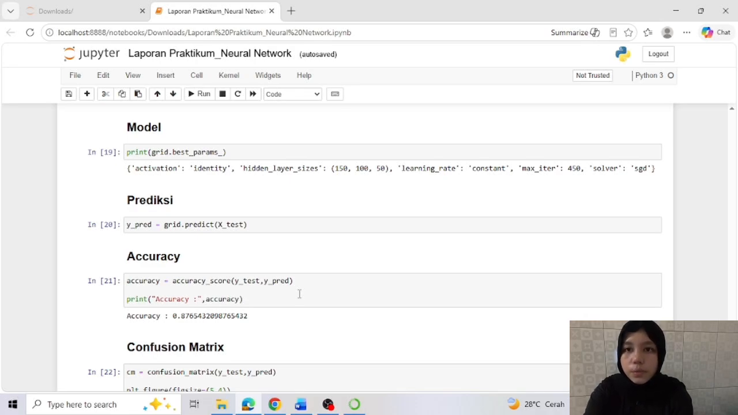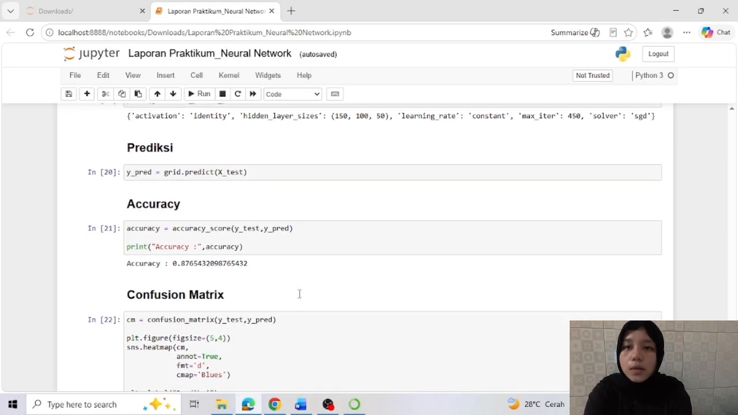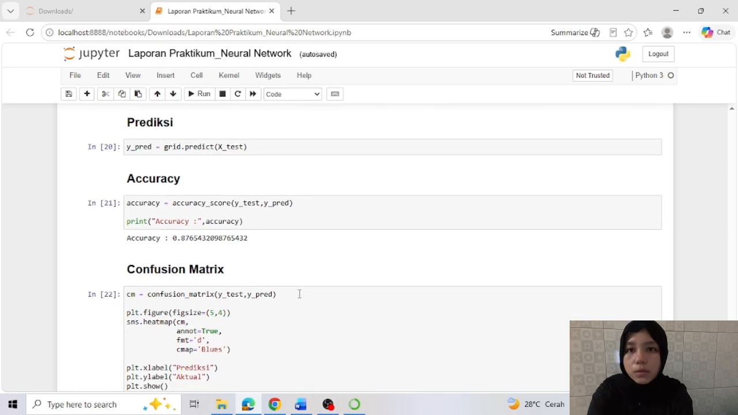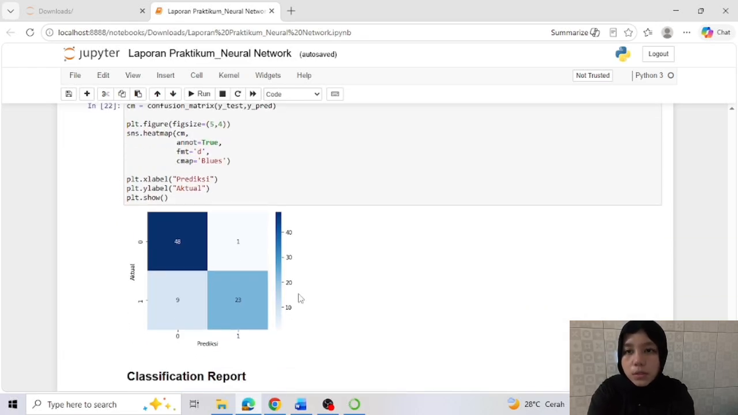Cross-validation CV automatically evaluates each combination using 5-fold cross-validation and selects the model with the highest accuracy. After the training process, the best parameter combination is displayed and used for prediction. Next, I use the trained model to predict the testing data. Then I evaluate the model using three evaluation methods. The first is accuracy, which measures the overall prediction performance in this project.